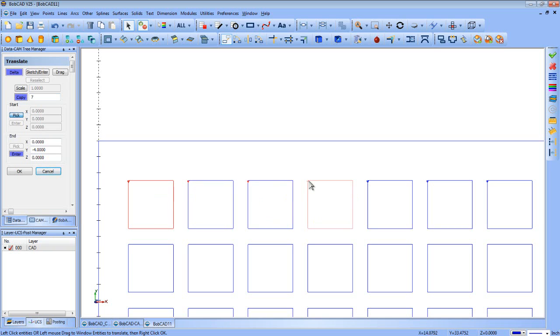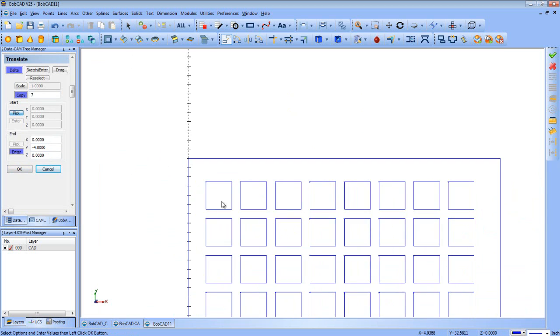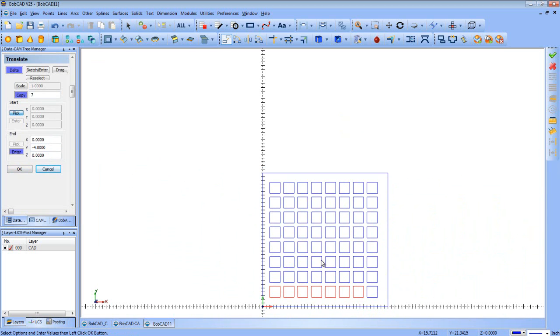Go through here and pick the contours. Yeah, it's just graphical. You can see the arrows being selected. Right click and OK it, and then OK the translate, and there you can see all my arrows have been translated down throughout the whole thing.